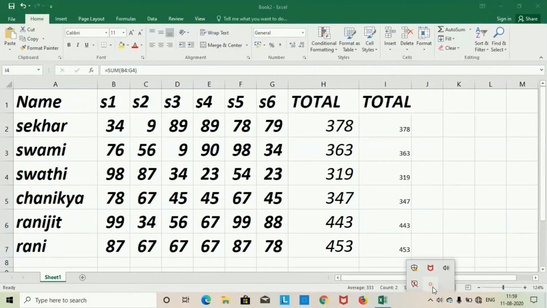This is the method to calculate the total. We'll discuss average in the next video.